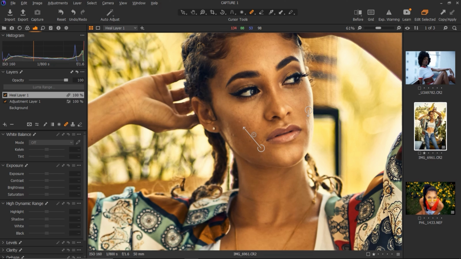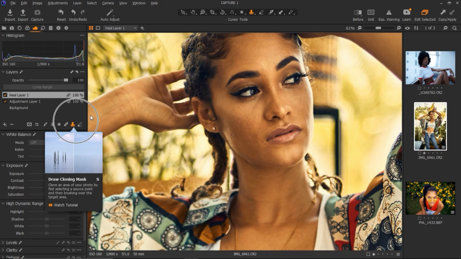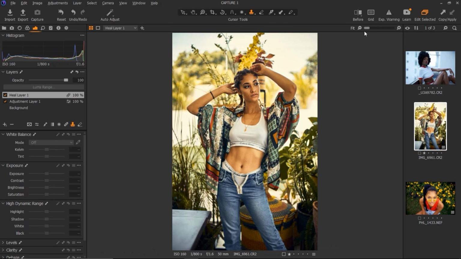I don't really use this tool in Capture One, but it's there. So the one we have is the clone stamp tool, just like we have in Photoshop. We also have the clone stamp tool in Capture One. So let's say I want to clone this flower out of this image.